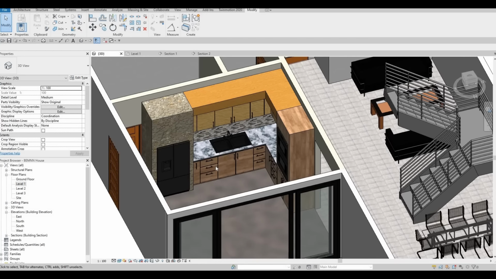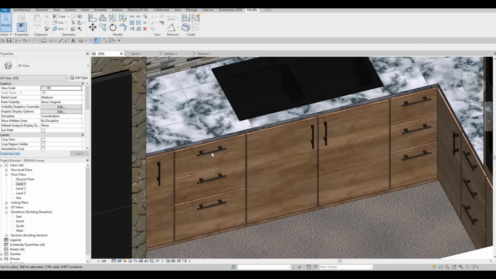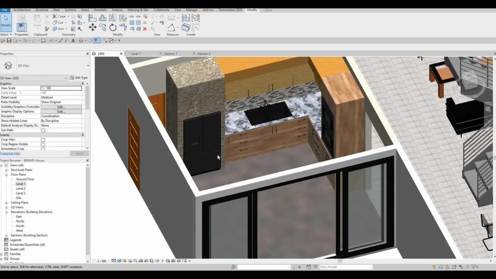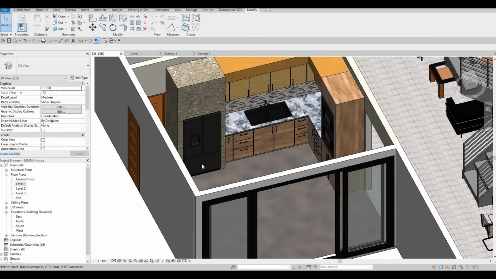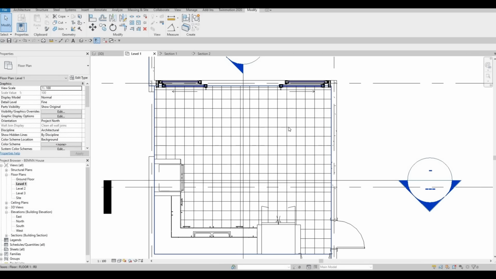So in the last video, we already finalized, we added some of the handles here, and now we can continue working on the island. So let's go to level 1. And basically we're gonna add an island, a kitchen island, right here.